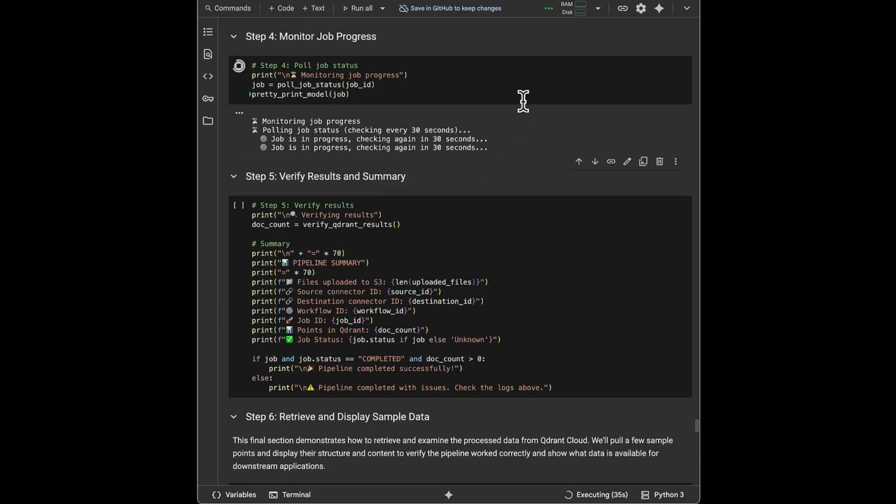Running the workflow returns a job ID for tracking. Unstructured provides comprehensive job monitoring. We get real-time status updates and progress through each workflow node. Here, when I run the polling function, I can show you status updates. This monitoring is crucial for production deployments, especially at large scale.